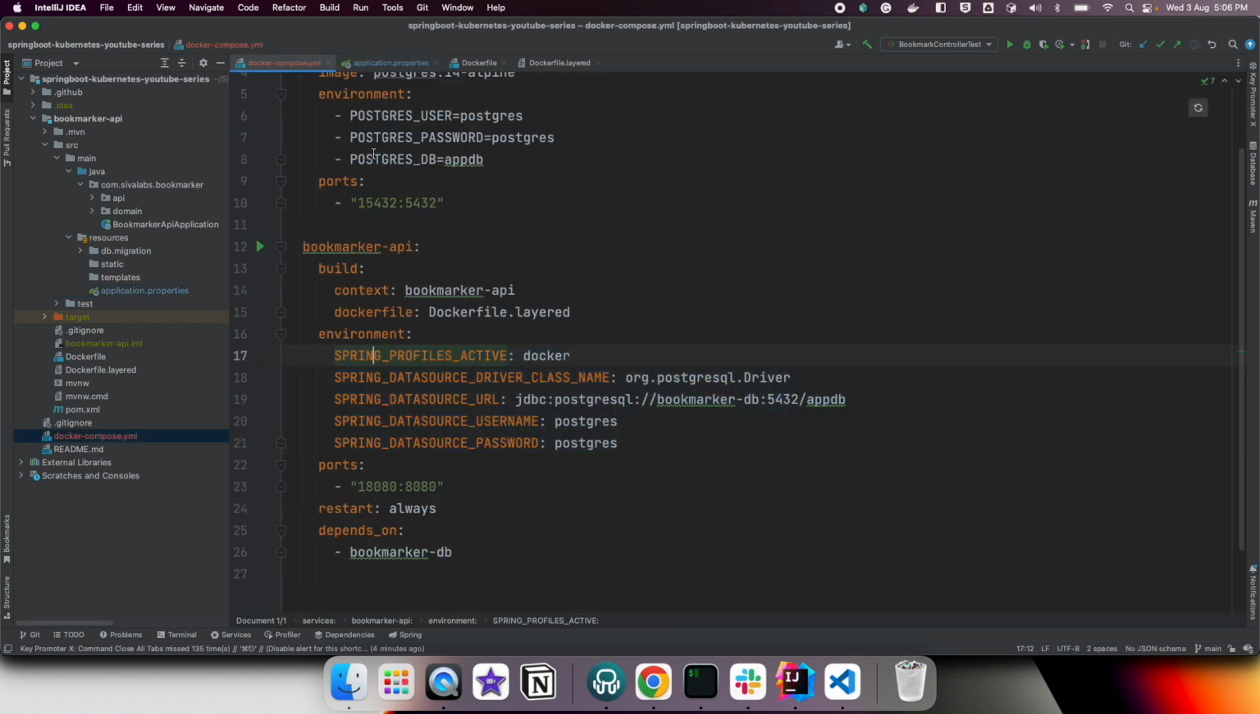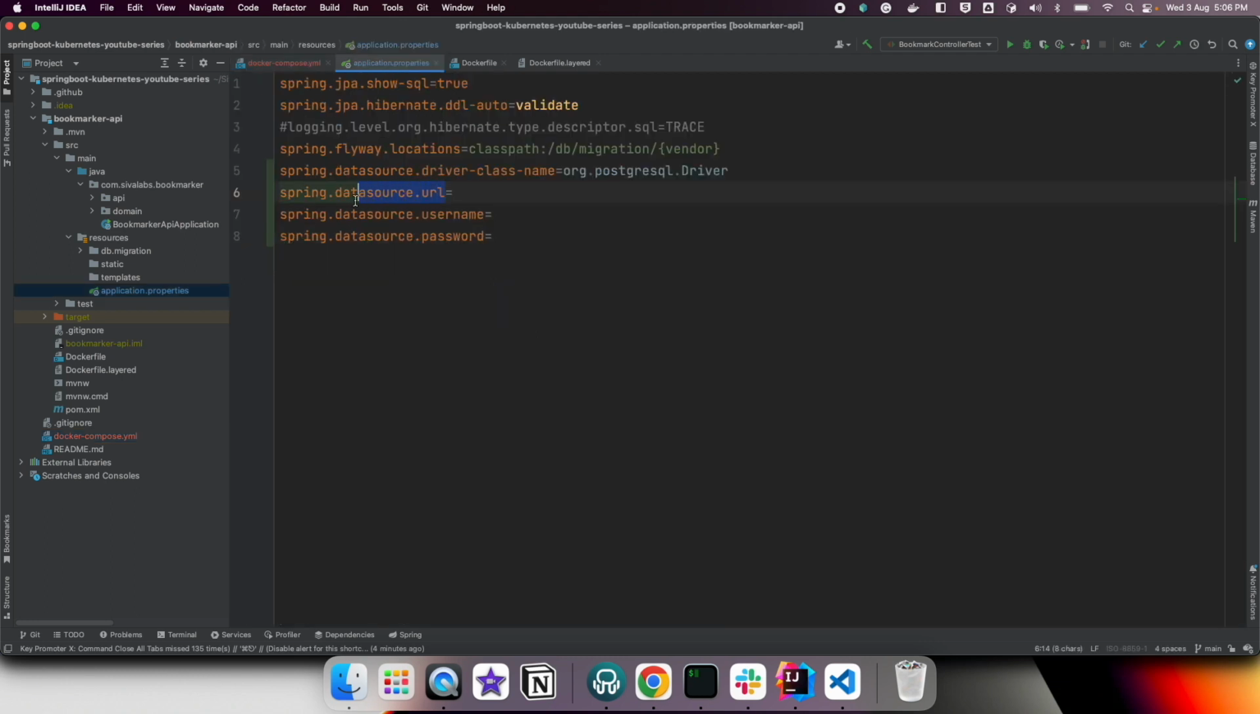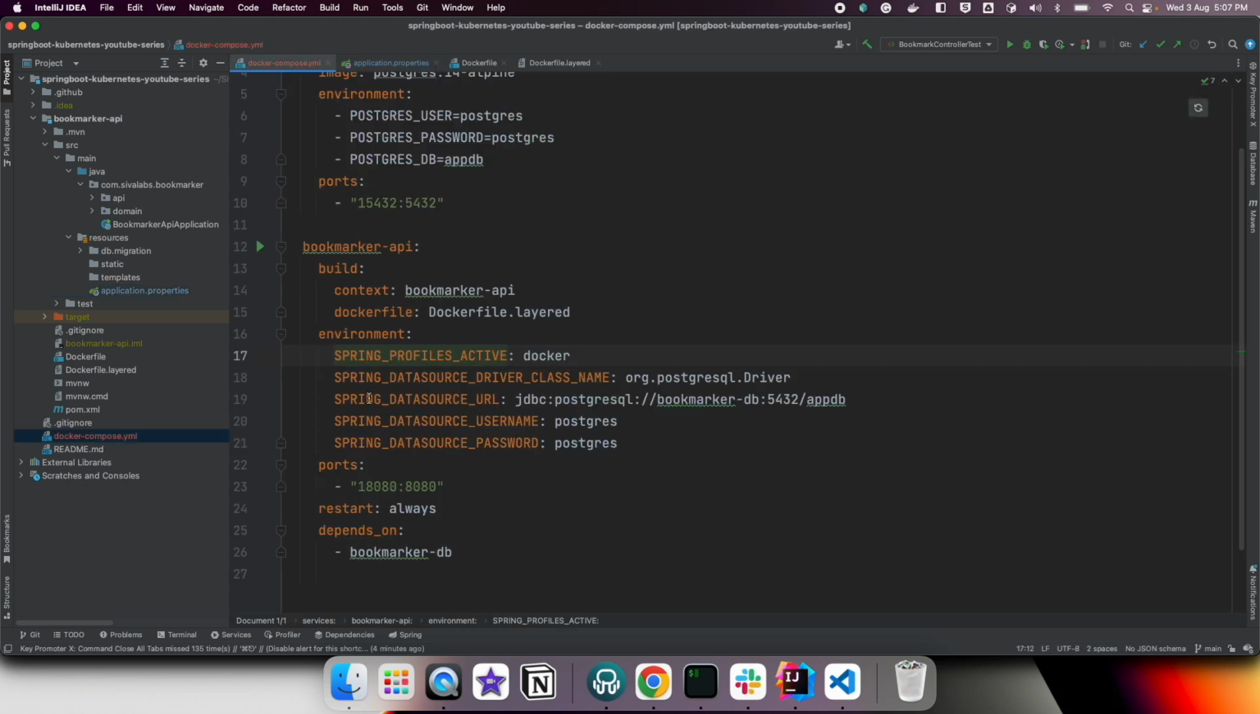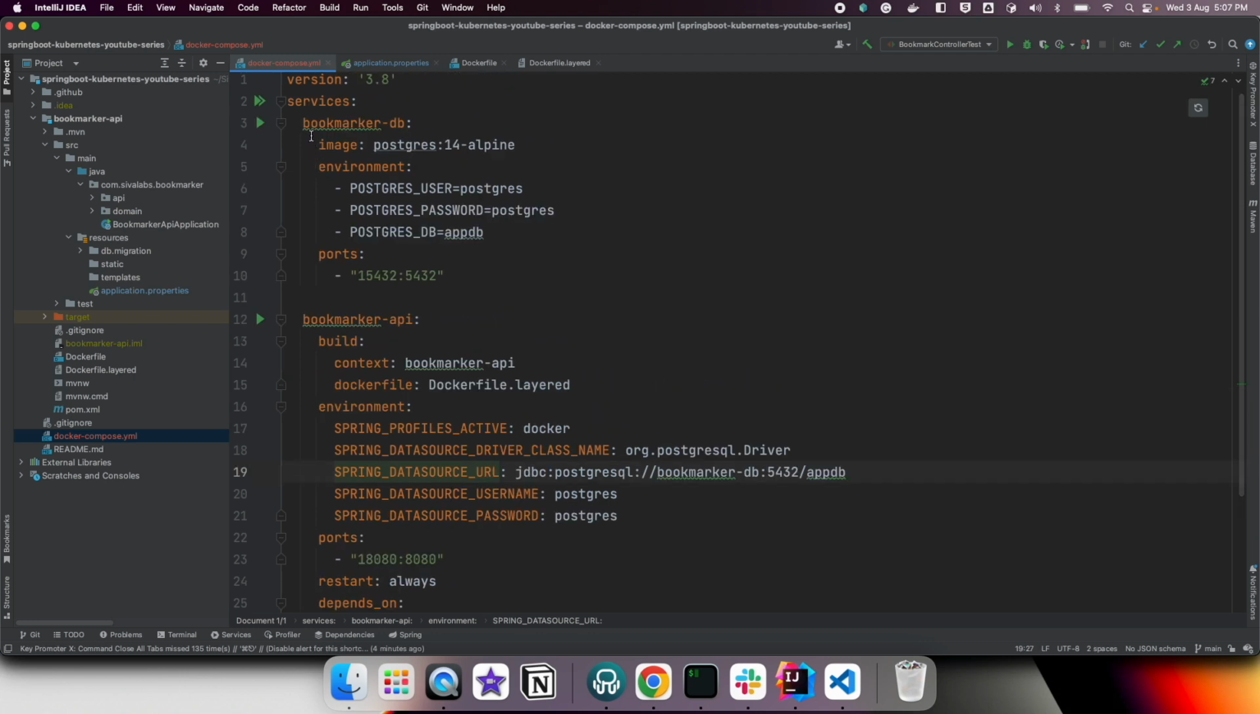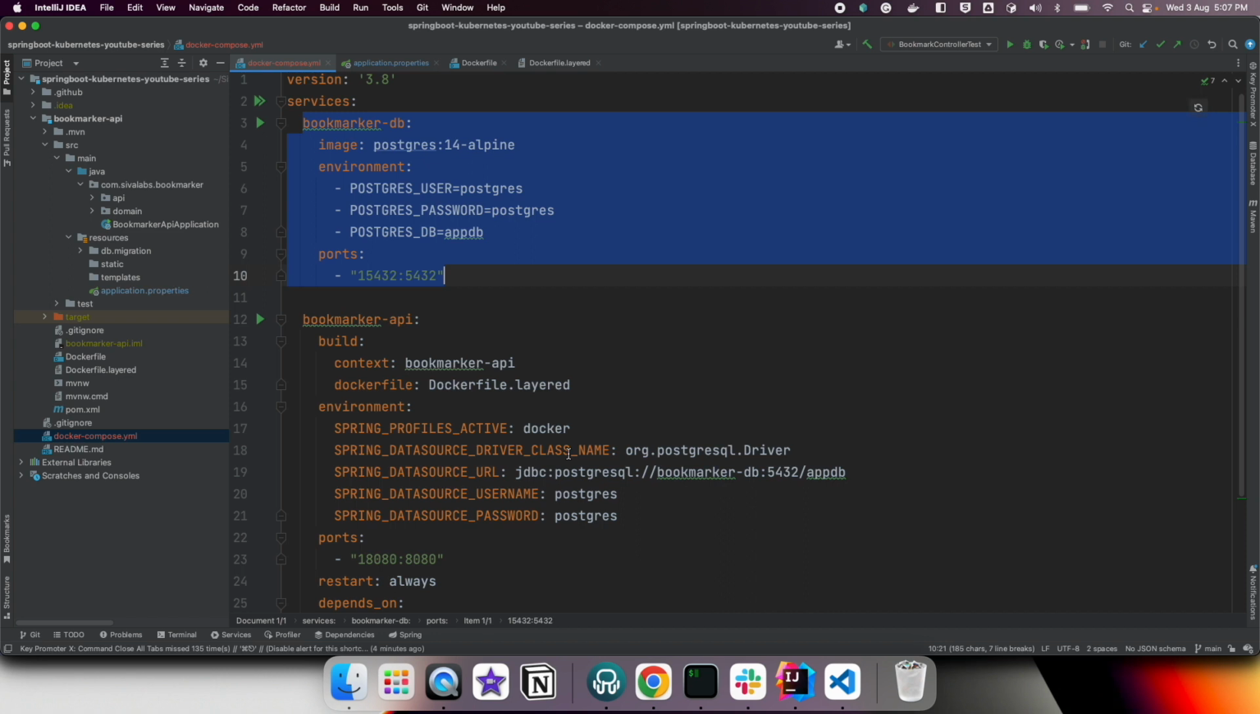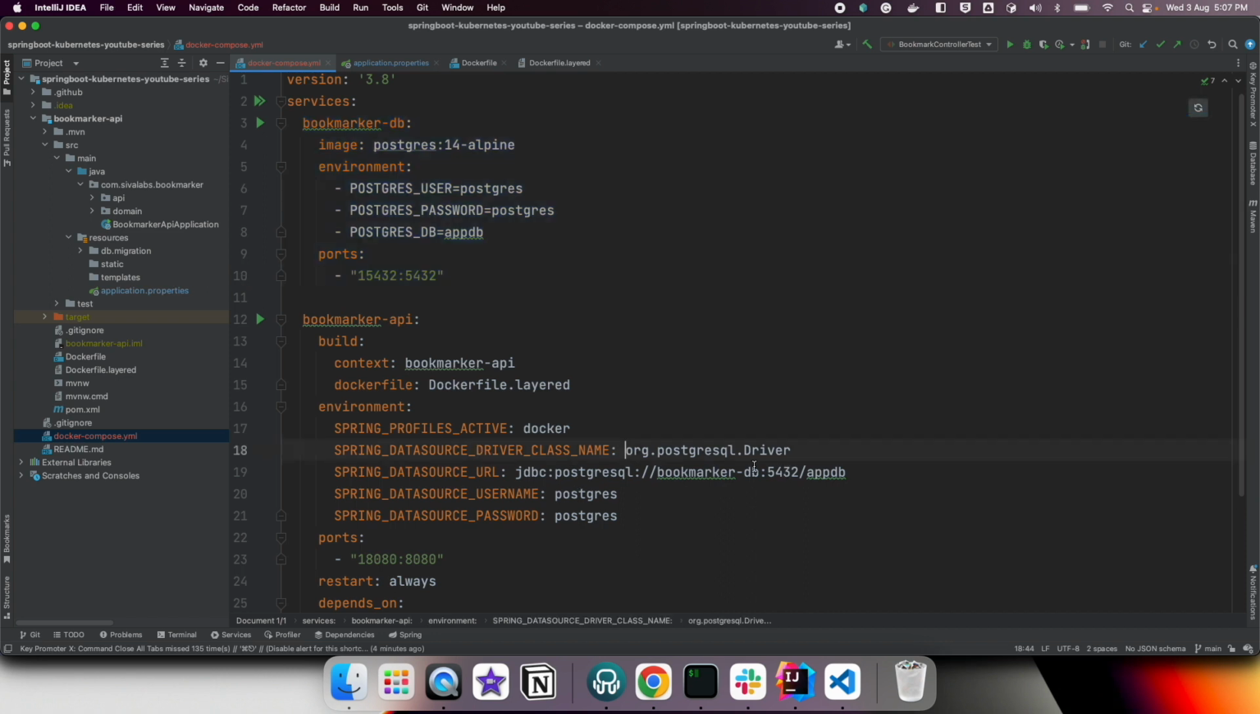What it does is take the whole property name, replace dots with underscores, and capitalize everything. So for spring.datasource.url, we can override that value using SPRING_DATASOURCE_URL in caps. So we are providing the database connection to this container. The driver class name is, we are going to use PostgreSQL, so we define the PostgreSQL driver class name. And what about the data source URL?